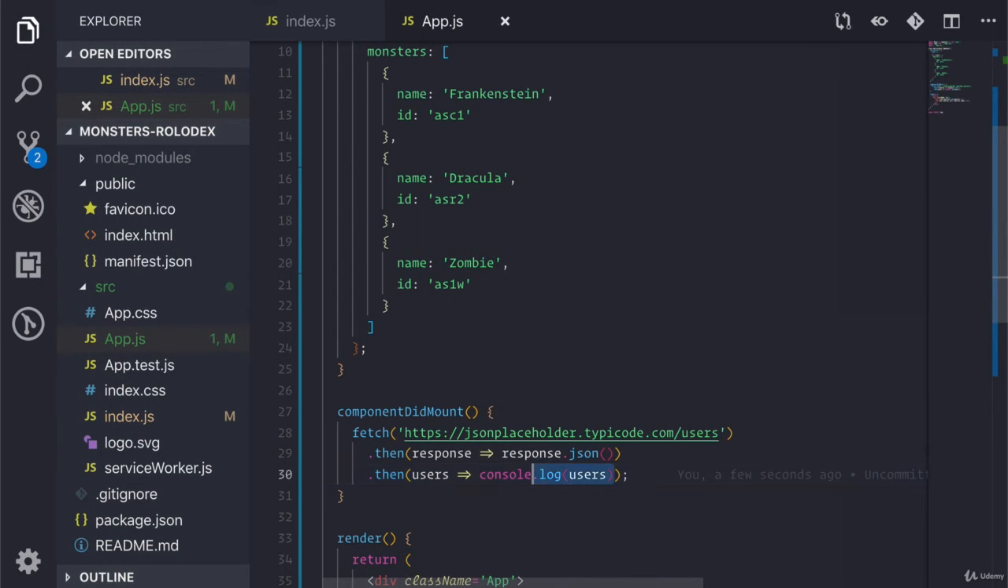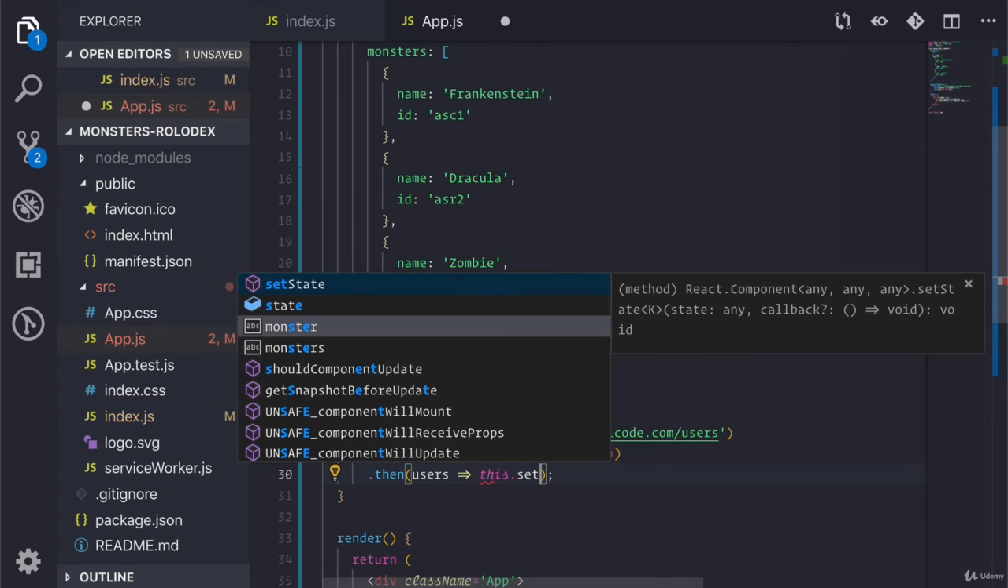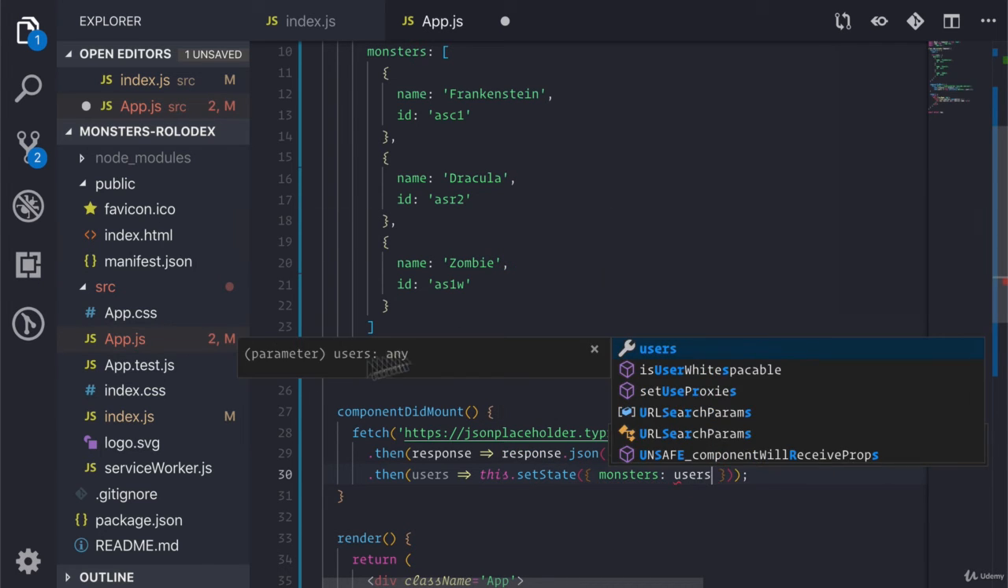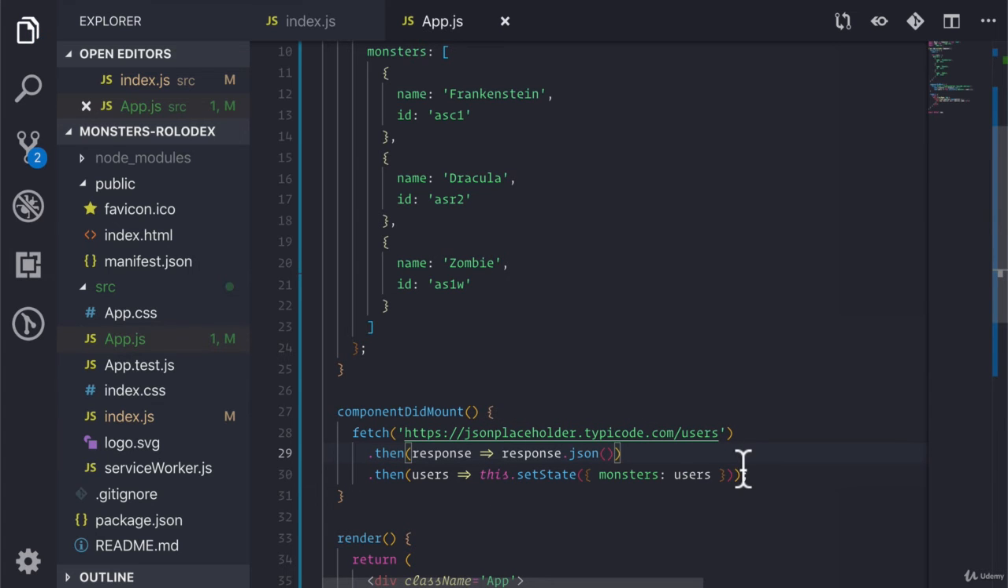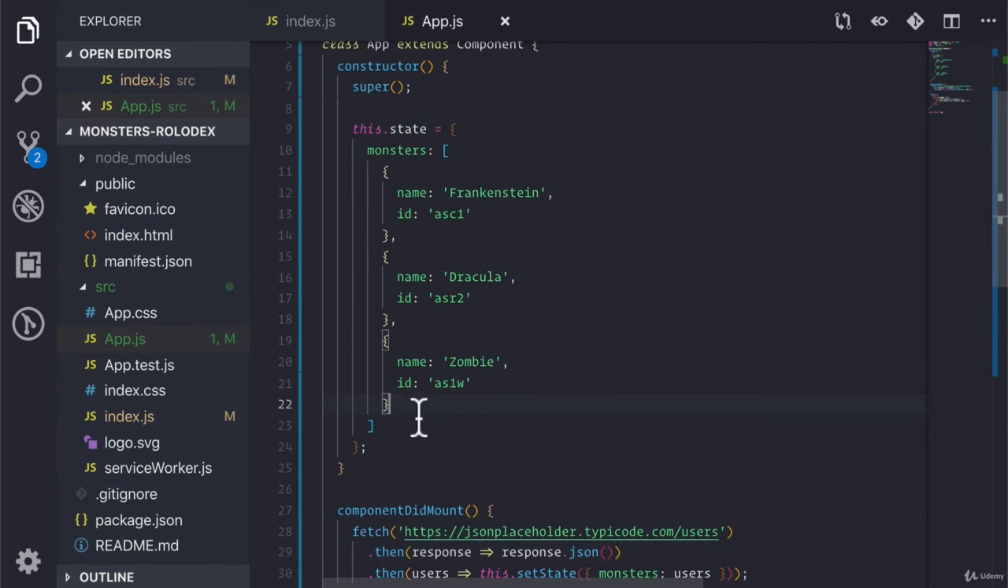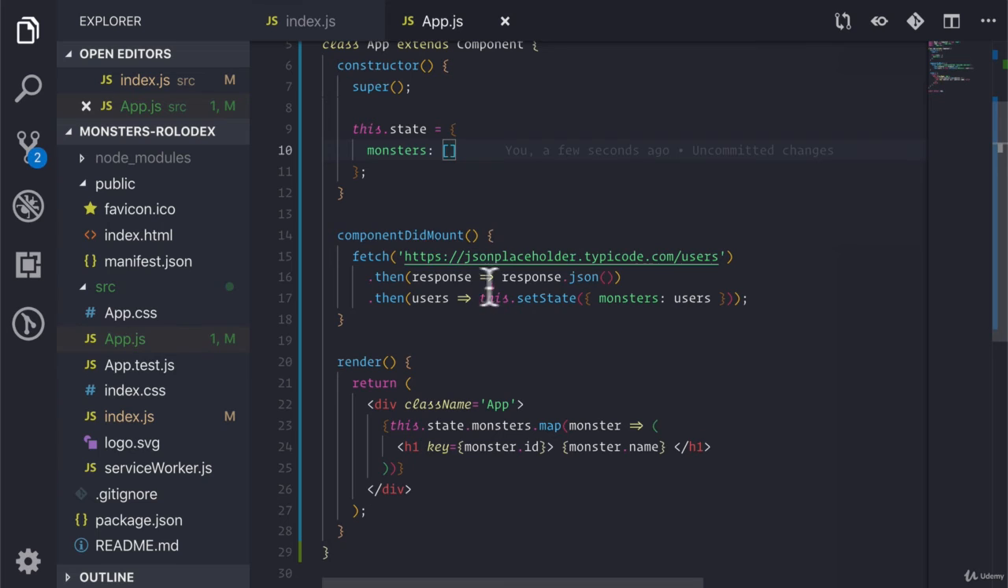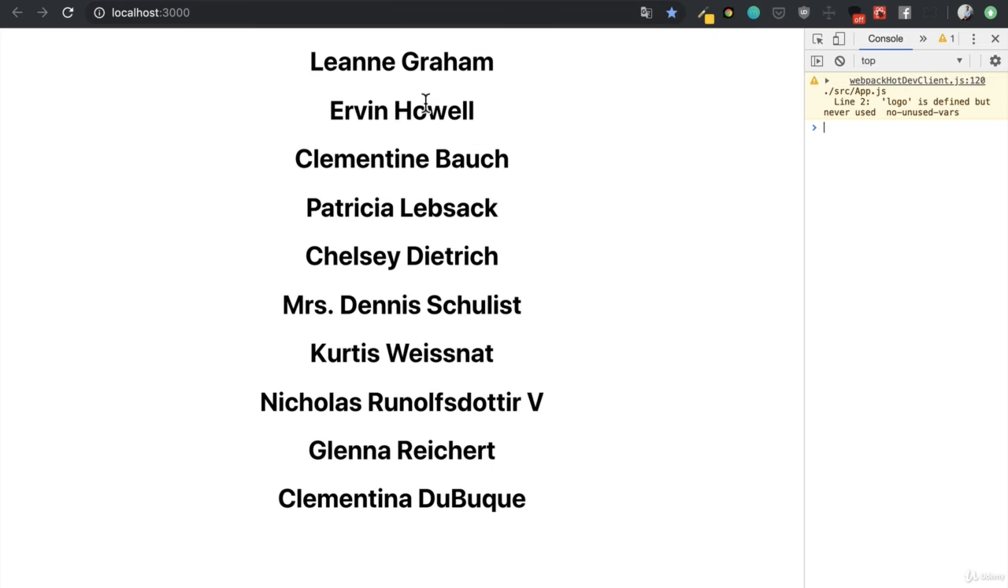So what we want to do is now we want to call set state as we did before, but now we want to set our monsters to this array of these users, right? And we want our initial state to be an empty array because we don't need to hard code it anymore, right? We're gonna wait for our component to mount, and then we're gonna fetch all of our users, and then we're going to update our state's monster property with this new array of users. And now when we check our application, we see that we have all of our monsters or users, right? And we're displaying all their names.